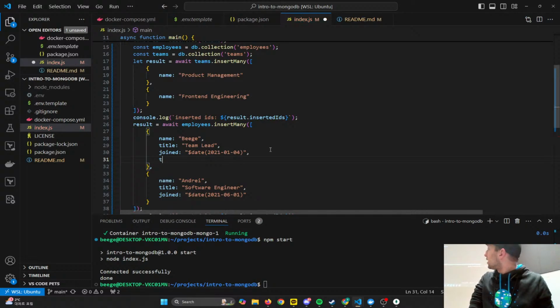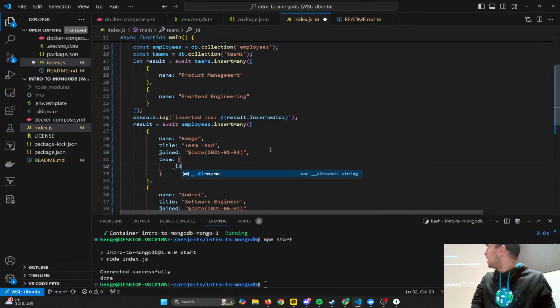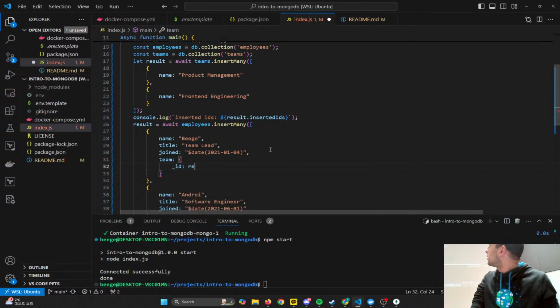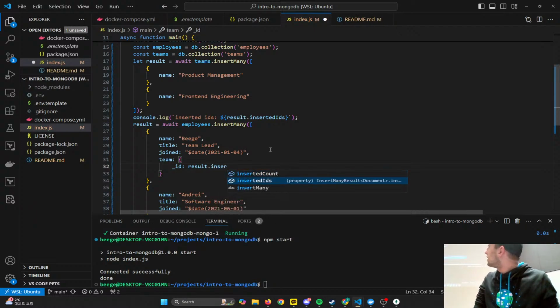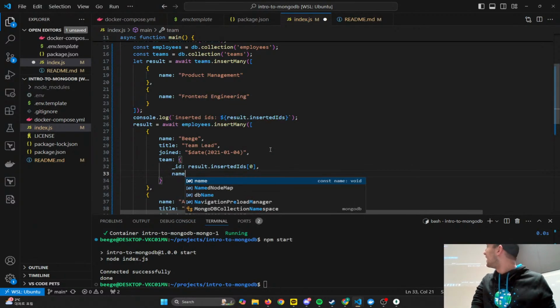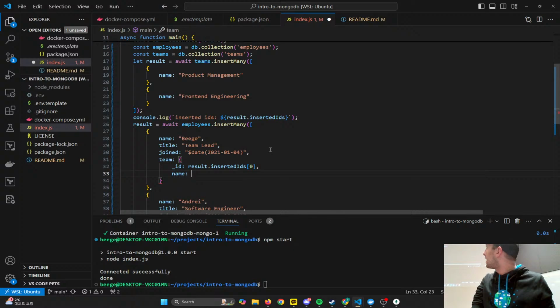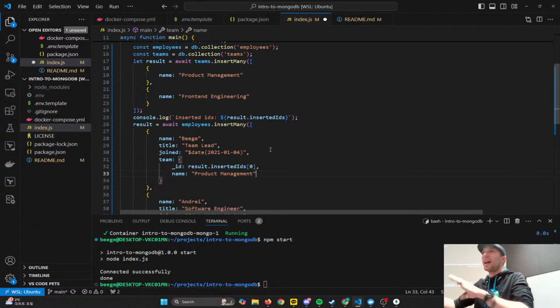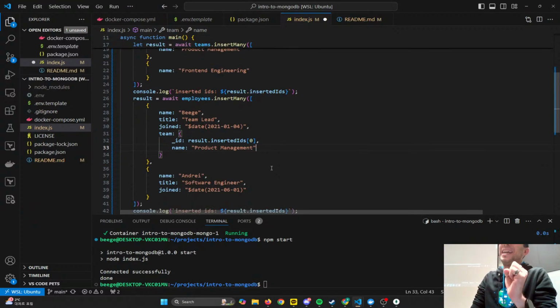I'm going to do something like this just to show you the proper way to embed another document. I'm going to do team, and I'm going to give ID, and I'm going to get the results dot inserted IDs 0. This is not good. Don't do this. I'm so sorry. I feel really bad now. And then the team name as, you know, product management. Again, I'm quite confident there is a way to do this properly where you can go retrieve it as part of the insert. I just don't remember how. I'm sorry, guys.